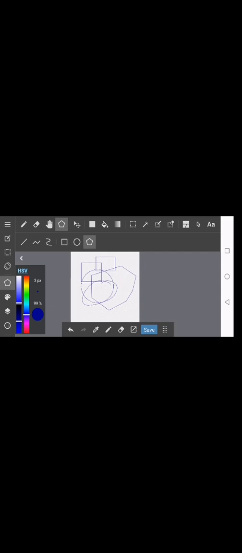Okay, and if you don't like what you made, you can tap this left pointing arrow here to undo your work. And if you want to make a pentagon, let's make a pentagon here. Tap on each point. Okay, that's it.